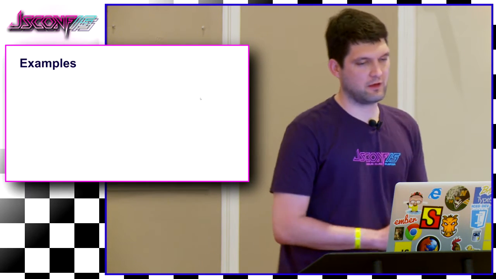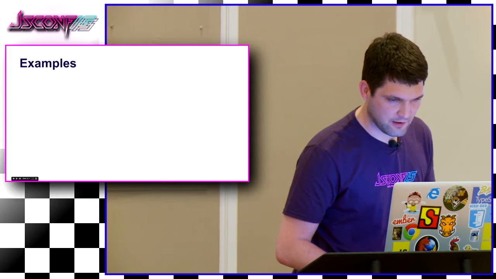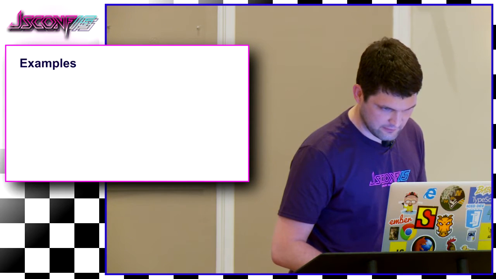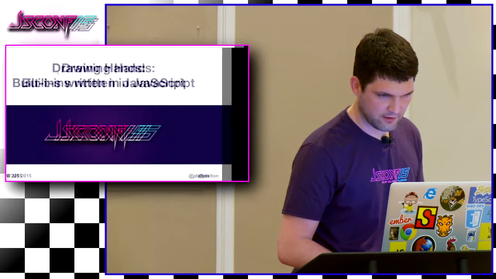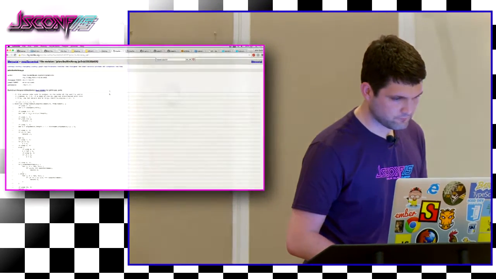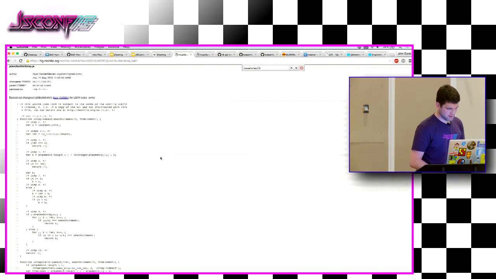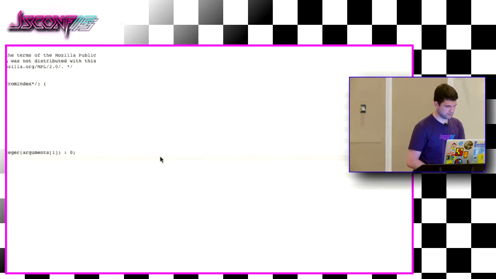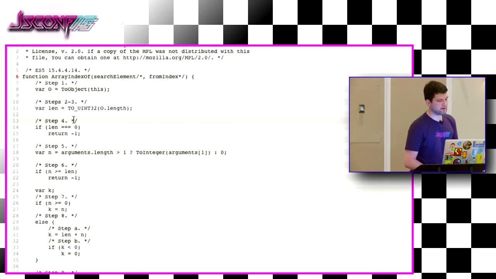So examples. What do I mean when I say examples of JavaScript methods built in the language? Let's see. Do I have any examples here? No, I don't. But I can go over here, and I've got them. So here's an example of a built-in written for Mozilla SpiderMonkey. I'll zoom in here and zoom around so y'all can see a little bit better. Here we go. So here's Array indexOf.